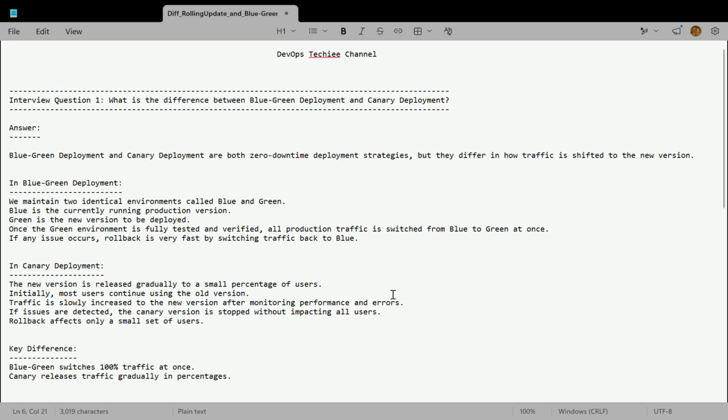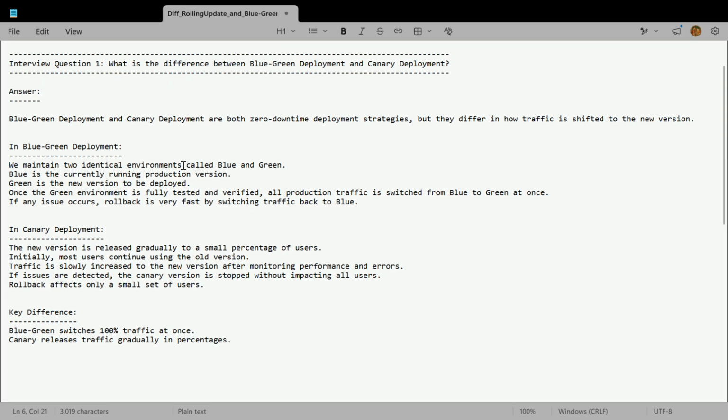So coming to the topic, what is the difference between blue-green deployment and canary deployment? You can impress the interviewer with real-world differences by using the technical terminology. Blue-green deployment and canary deployment are both zero downtime deployment strategies.